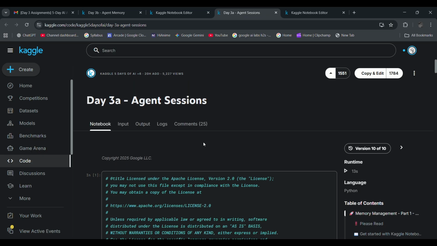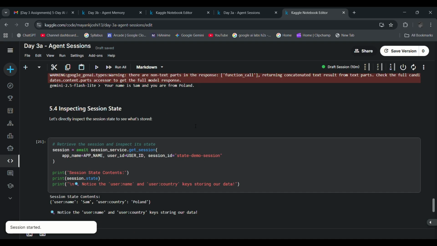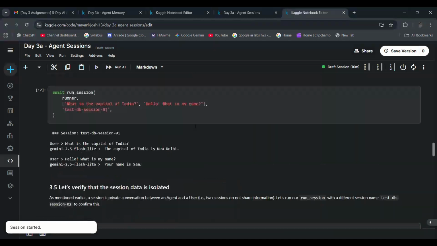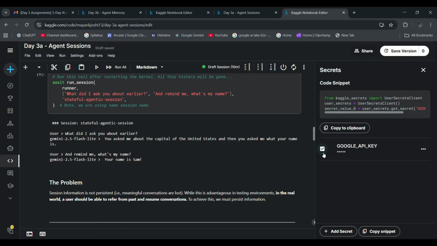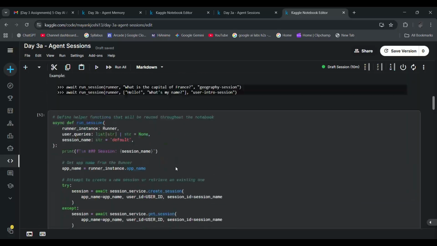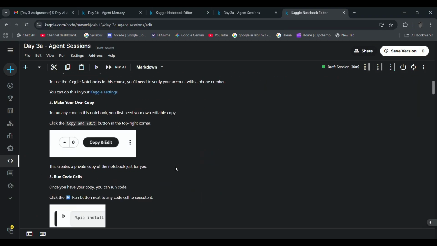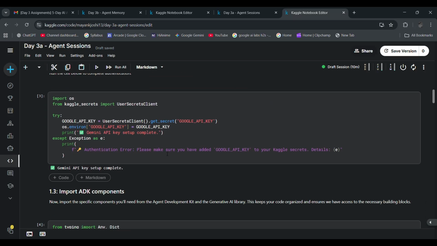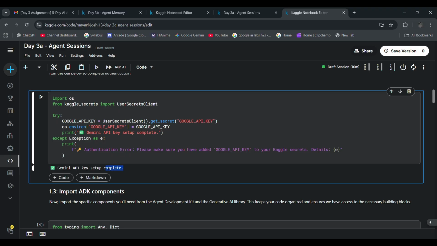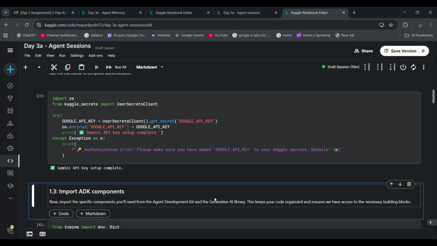You will come here. You now have to repeat the same steps. Go on copy and edit. You will come to this page and now go to add-ons, go to secrets, click on this checkbox so that you can use your previous API key, and then come back and run the first cell to check if the API key is connected successfully or not. When you run this cell, you have to wait for 2-3 minutes and then you will see this output: Gemini API key setup complete.